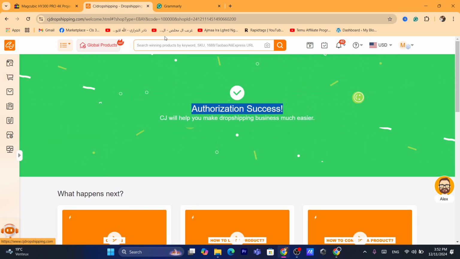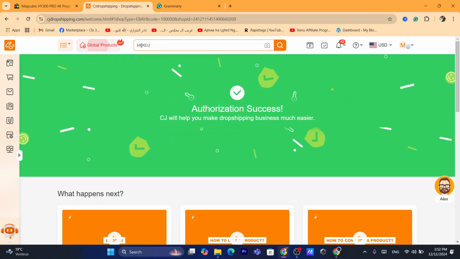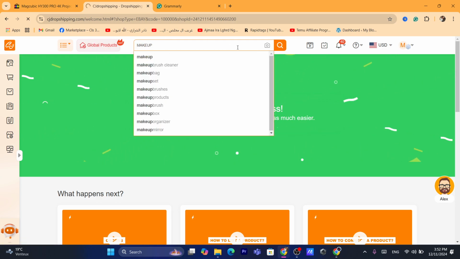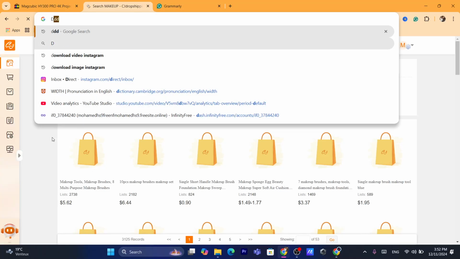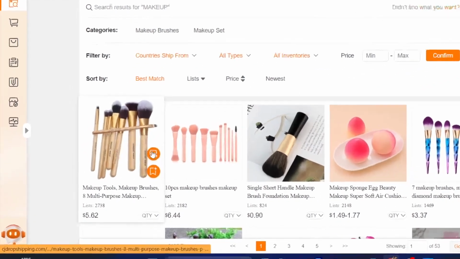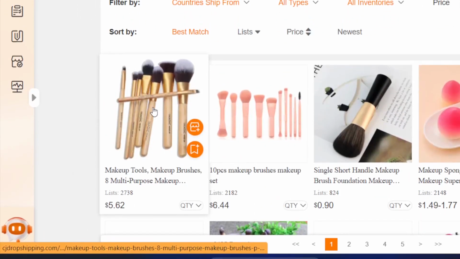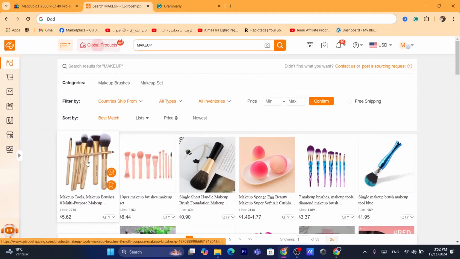Now you want to search for random products. I'm going to search here for makeup, for example. This is just an example. After that, I am going, for example, to list this product on my eBay store. My strategy is I always go to eBay and see what other sellers are selling. I see their sold items and try to find the exact same item on CJ. That's exactly what I do.